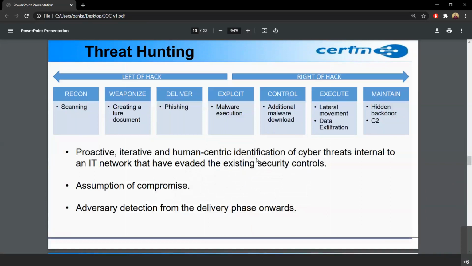Then there's a term called threat hunting. Threat hunting is the practice of proactively searching for cyber threats, attacks that are already inside a network. Threat hunting works with the assumption that we are already compromised, and then we find what compromise has occurred. So we assume that the cyber defense tools have been breached and the bad actor is inside the organization. Threat hunters are basically experienced SOC analysts.